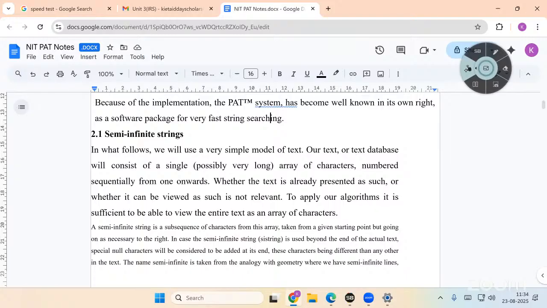Whether the text is already presented as such, or whether it can be viewed as such, is not relevant.